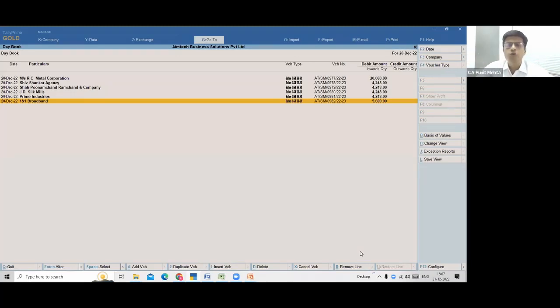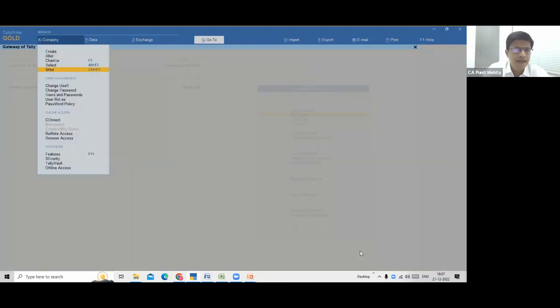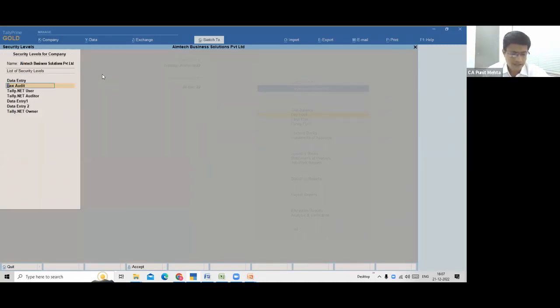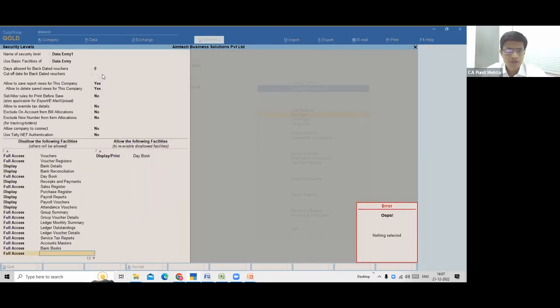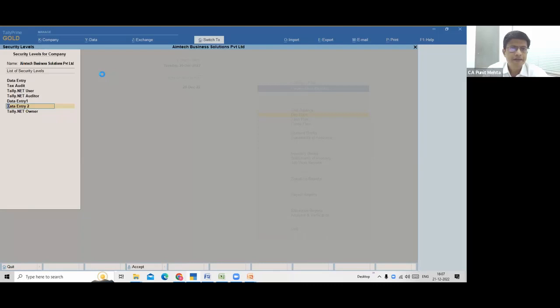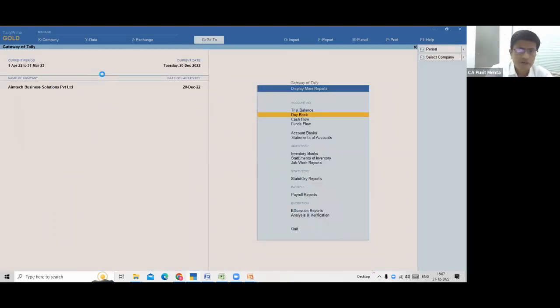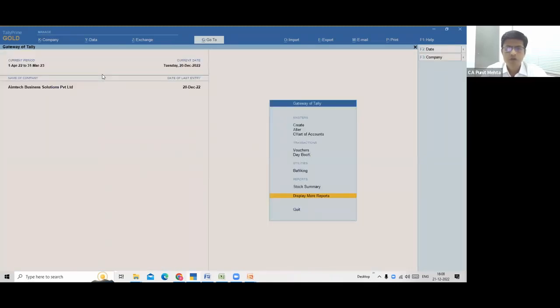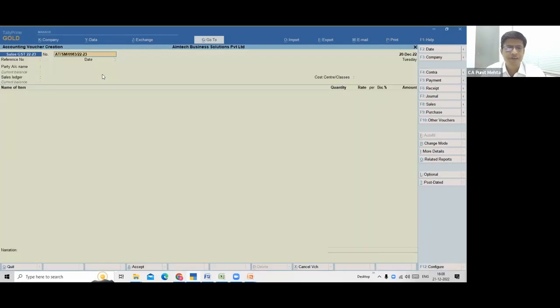But in case you want this function to be used by the data entry accountants, then you will have to go to this Alt K, user roles, data entry, and then allowed to override tax details, yes, and then accept it, Control A. Control A, Alt F3, Alt K, change username D. Now this is the data entry operator. I will pass the same transaction once again.